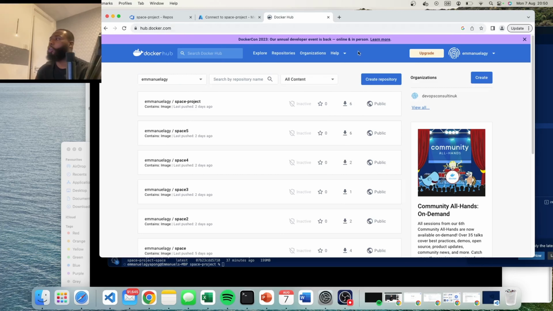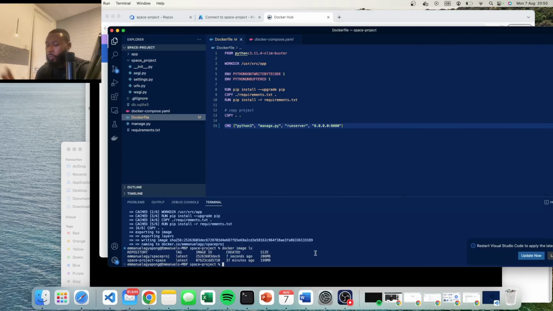Once you've got that created, you need to connect to your Docker Hub through the terminal. The way you do that is docker login dash username, and then you put your username there. So whatever username you have, you put it in there.